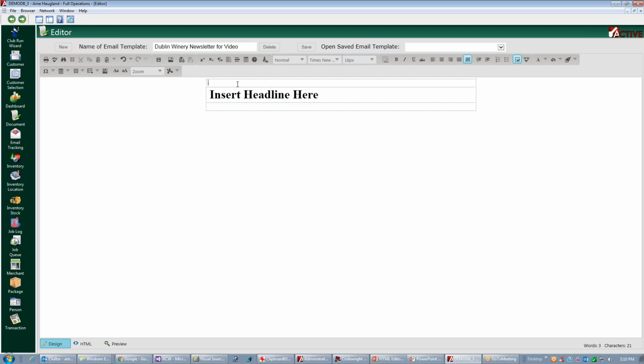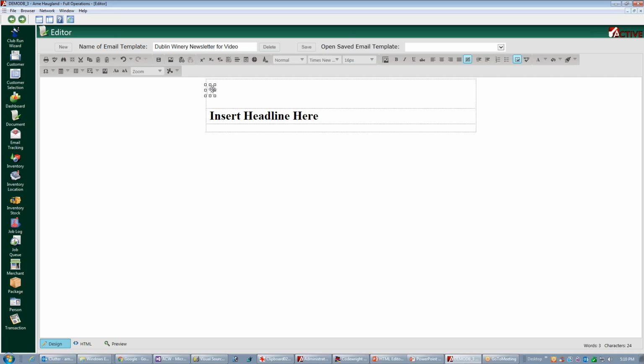And then on this row here, I'm going to put our logo and some text. So first of all, let's get the logo. Well, we have to put a table in here that's a 1 by 2. There we have a 1 by 2 table. We'll size it to be the size of the whole email. I have 2 cells. This cell I'm going to put in the picture.